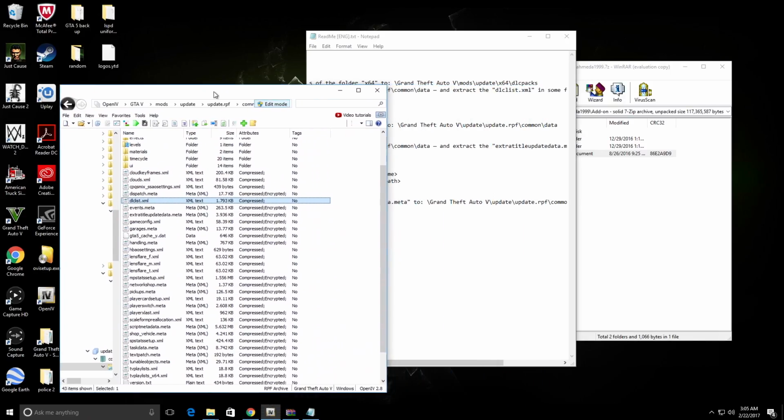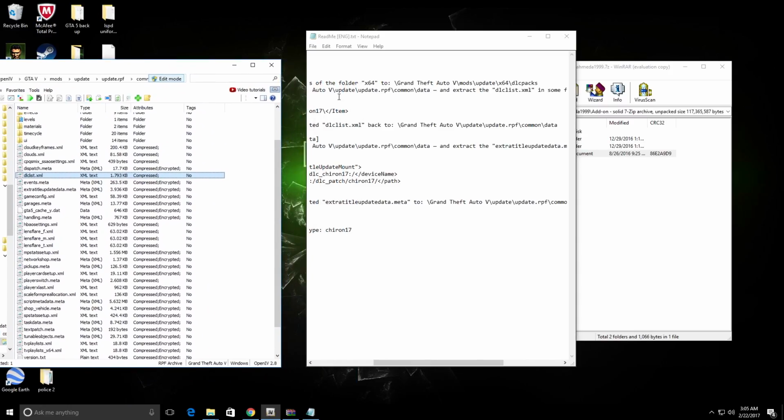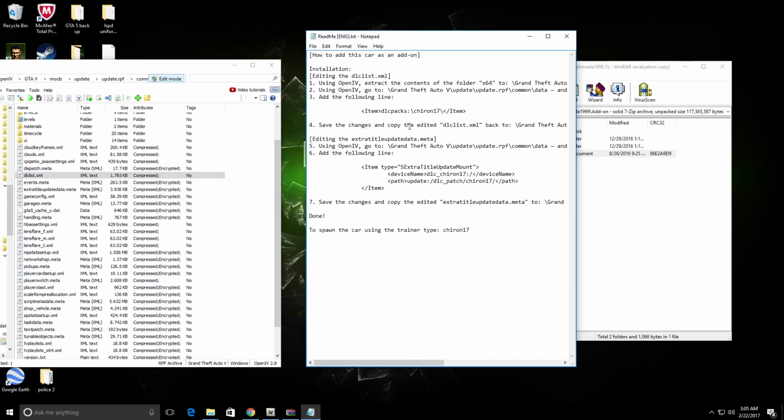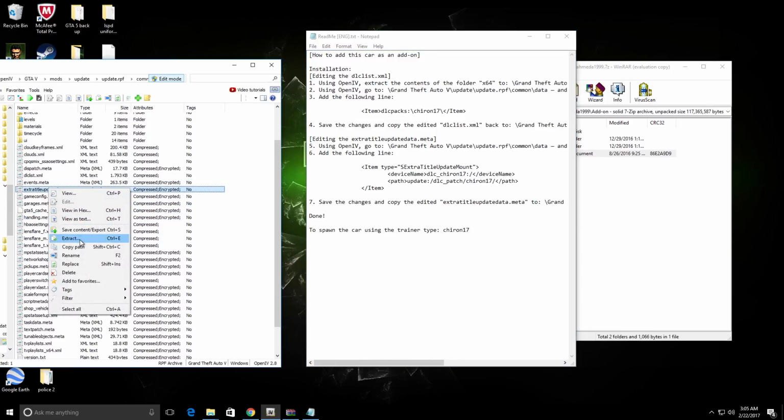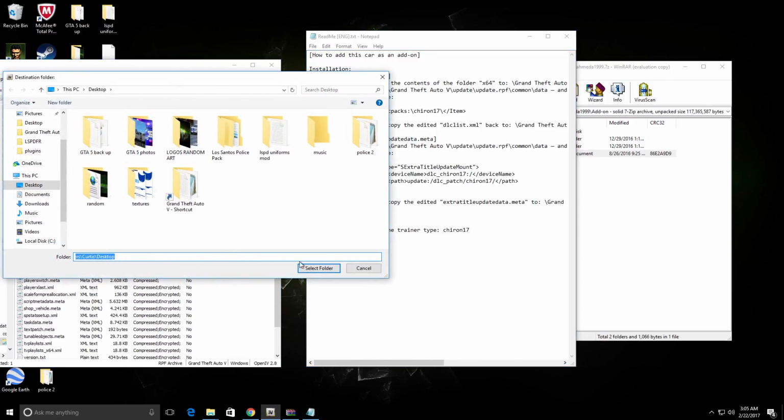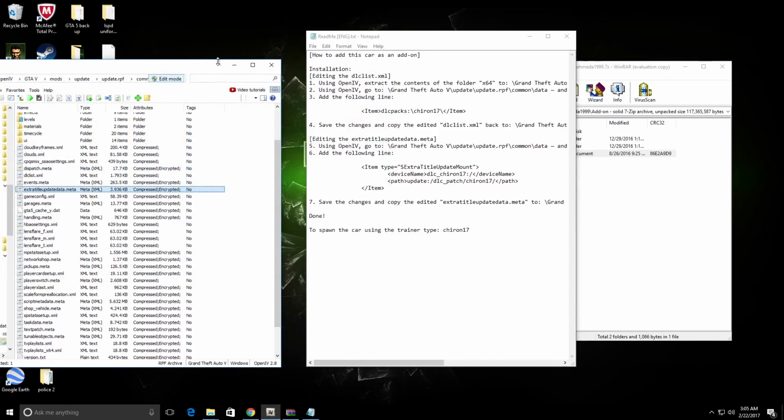Popped up right there. But while we're in this folder as well, we also want to extract the, I'm not exactly sure, extract title update meta, updated data meta. There you go, so that would be right here. So while we're in here, may as well extract that as well, and you do that to desktop. That's where I usually extract them.